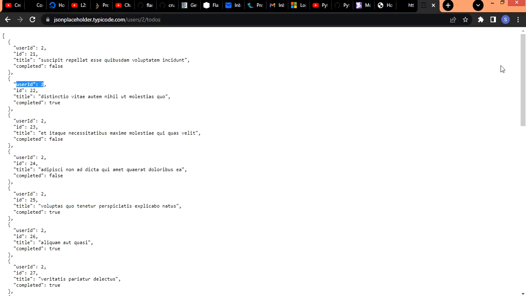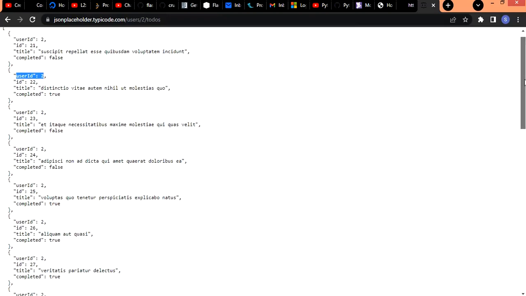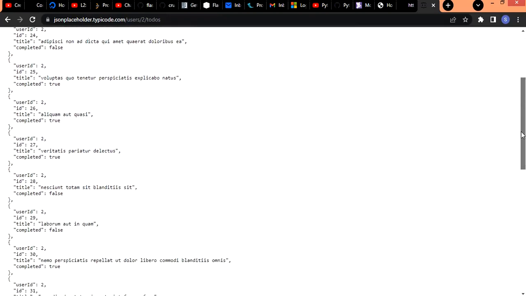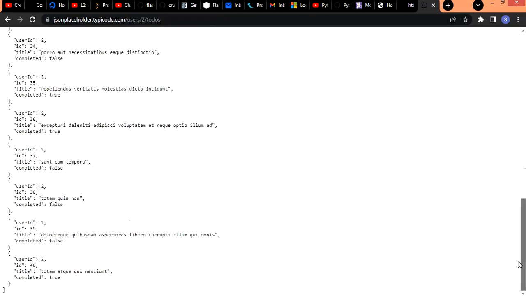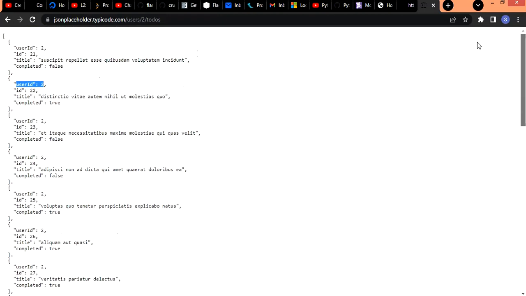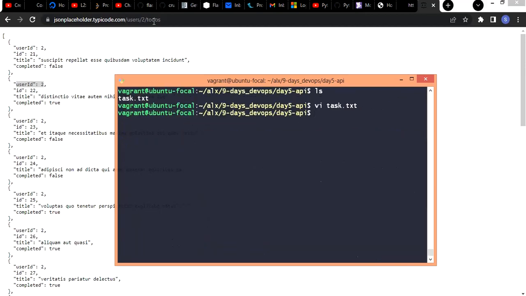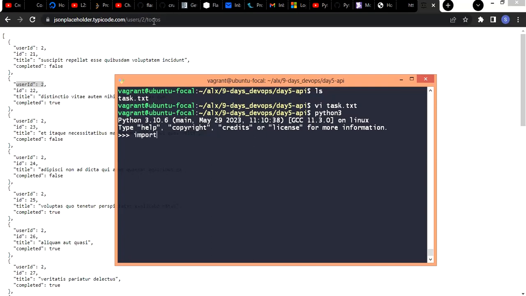Okay. And then I noticed that I could see the total number. If this is in JSON, I could see the total number. I could also get the total number of todos based on this user. So what I did then was to come to my Python repo. So Python 3. Then I'm going to be importing the requests module.